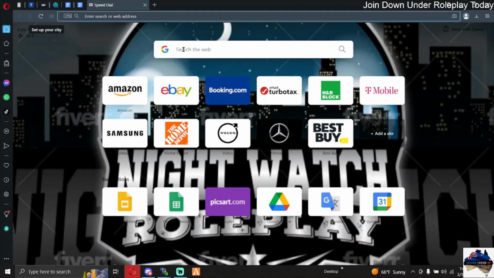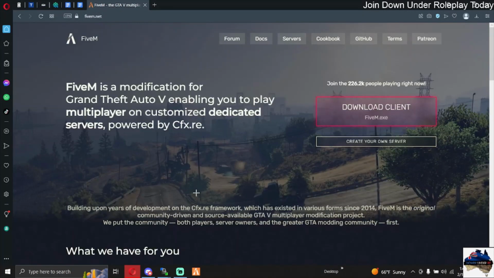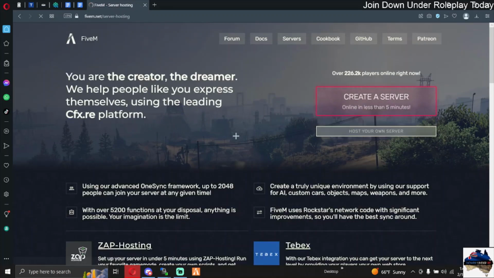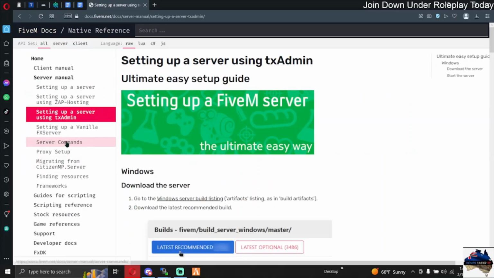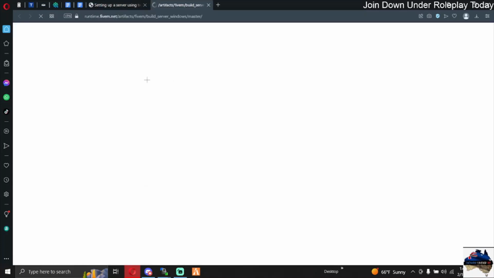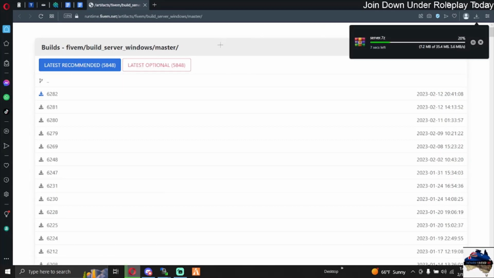So go down to the description, click the first link. It should bring you to this right here. You're going to want to click create host, and then it'll bring you to this. Now you're going to want to go to txAdmin. This is the way you can do it for completely free. Now I would recommend using a paid hosting because it's way better. But you want to click on that, then click latest optional, and let it download.